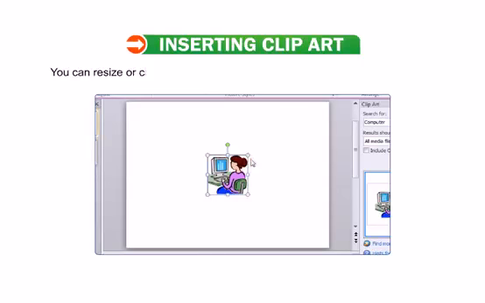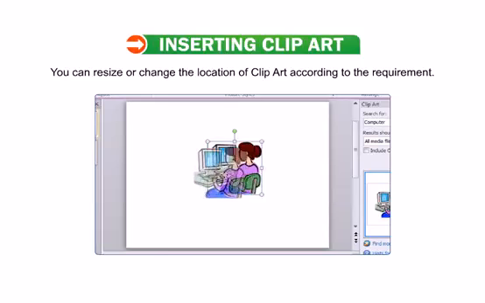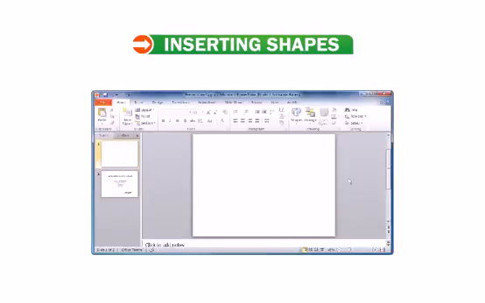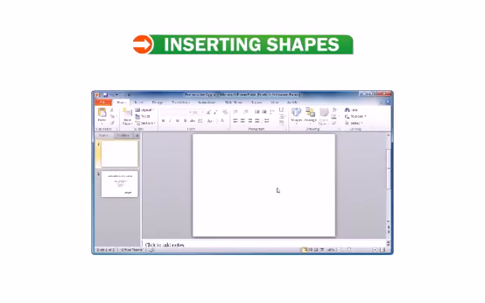You can resize or change the location of clip art according to the requirement. Students, now let us talk about inserting shapes. Shapes is a drawing feature that helps in inserting different shapes into a slide. Shapes can be resized, rotated, flipped and colored too.